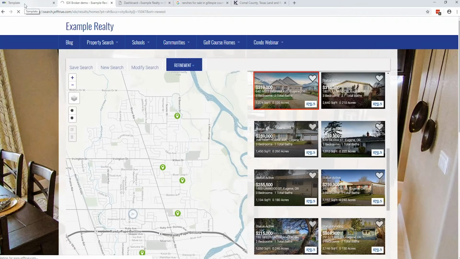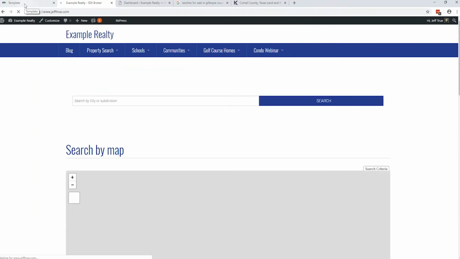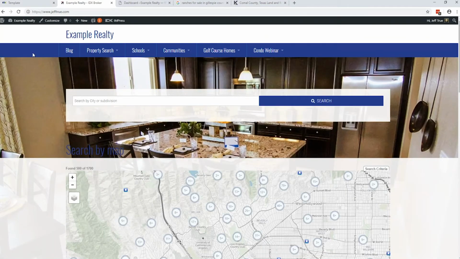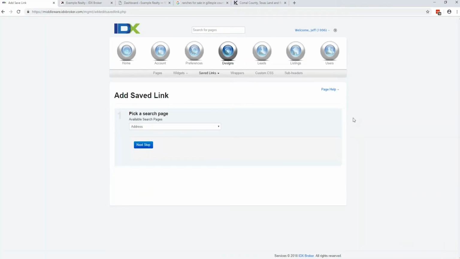Moving on, we're going to start off by creating predefined search pages, which is called a saved link. A saved link allows you to come in here and create one using any search page that you want.